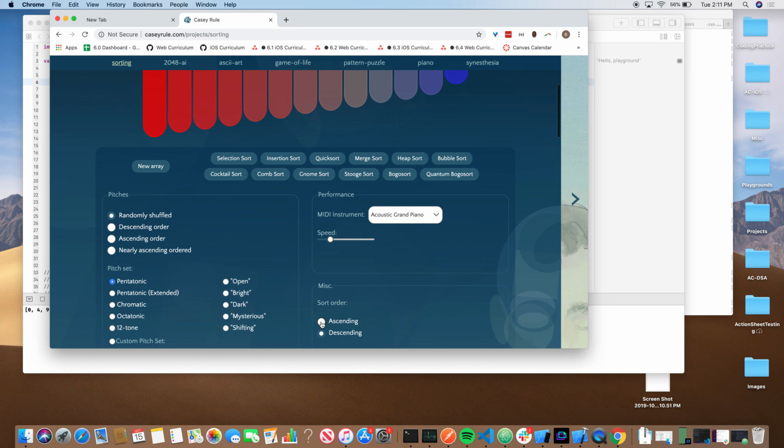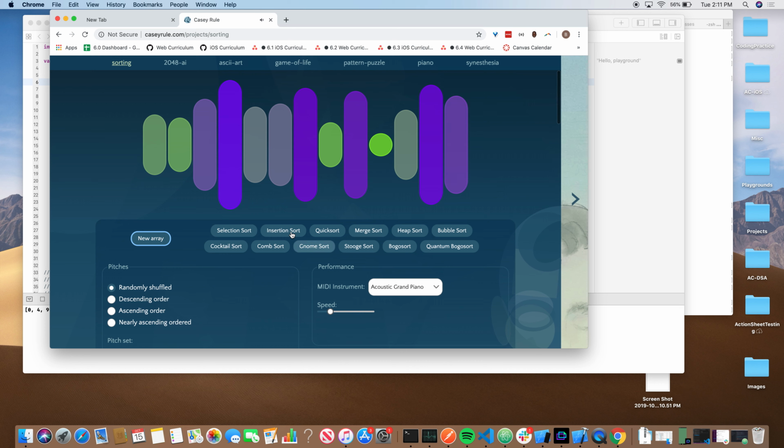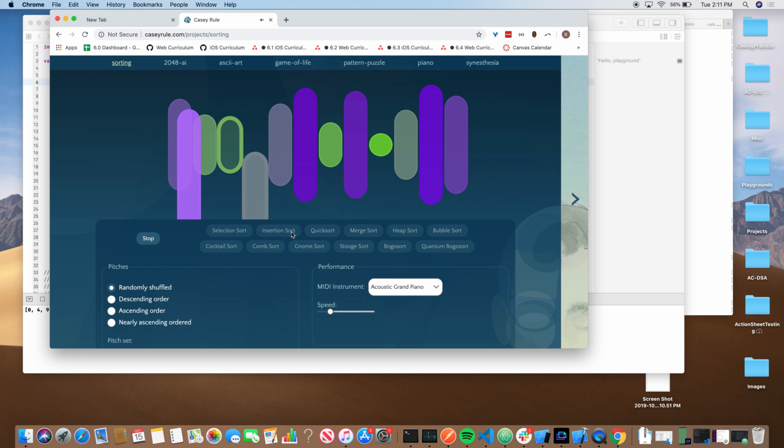Let me play it going the other way, why not? The basic idea is we iterate through, we find elements, and then we insert them at the position that we want them to be at.